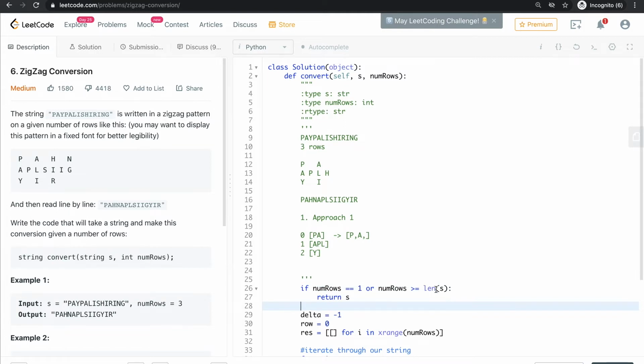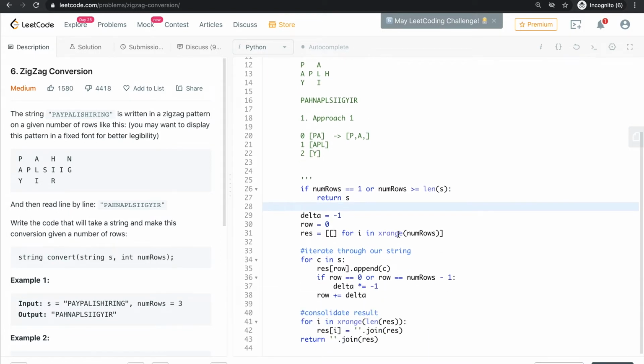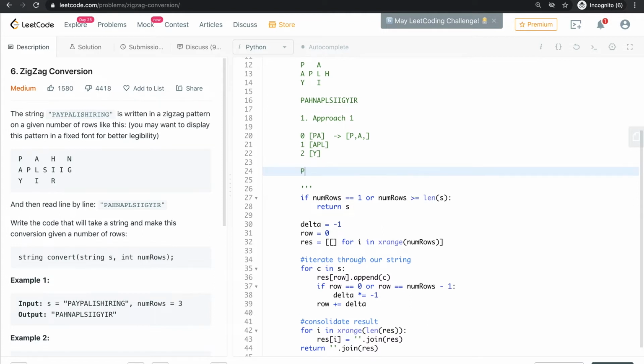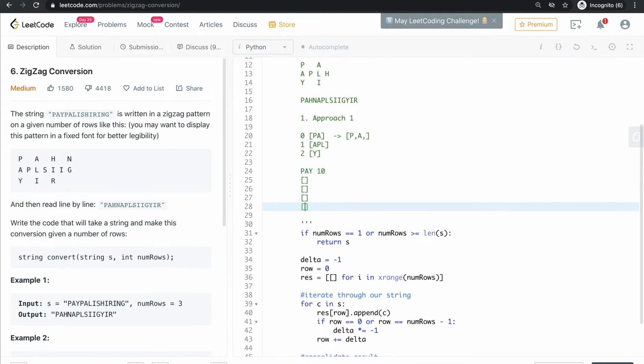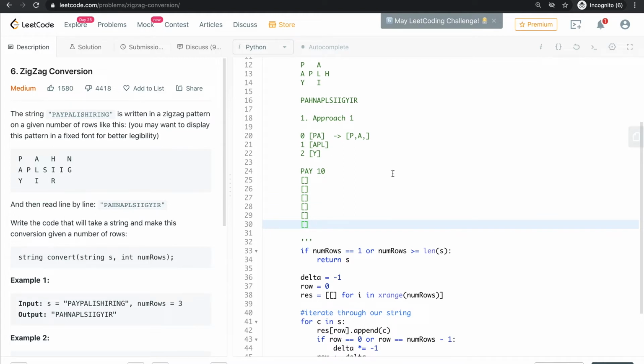This one isn't necessarily required, because if you were to iterate through this, it would just put each thing into the correct bucket and it would still be fine. But it does save us in the case of a small string, like let's say it's PAY, and then we had 10 for the num rows, it would create 10 of these lists and only fill up 3 of them. So if we add this case in here, it saves us a little bit of space, since we don't need to make a bunch of empty lists. You could talk about that in an interview as a corner case.